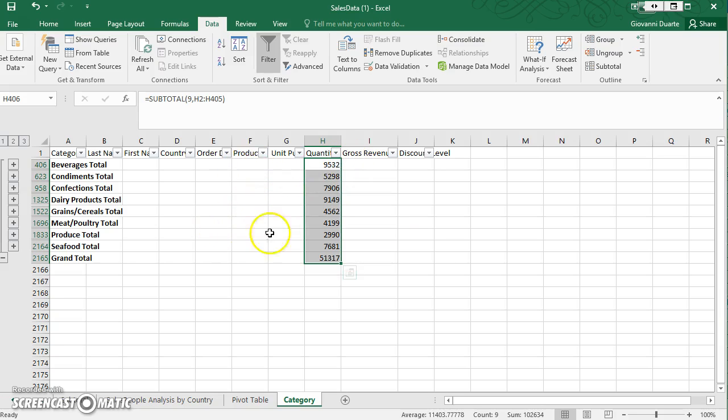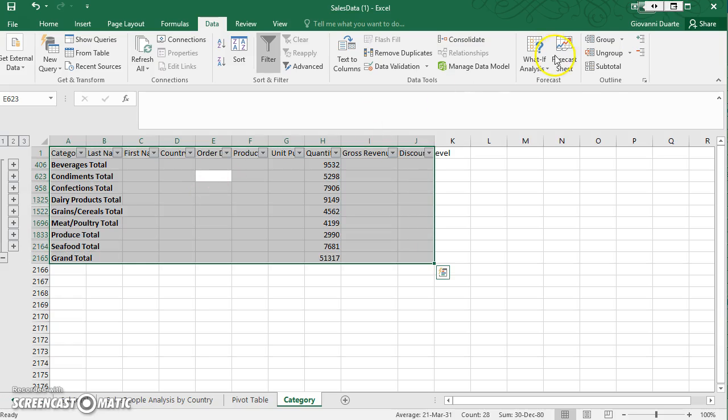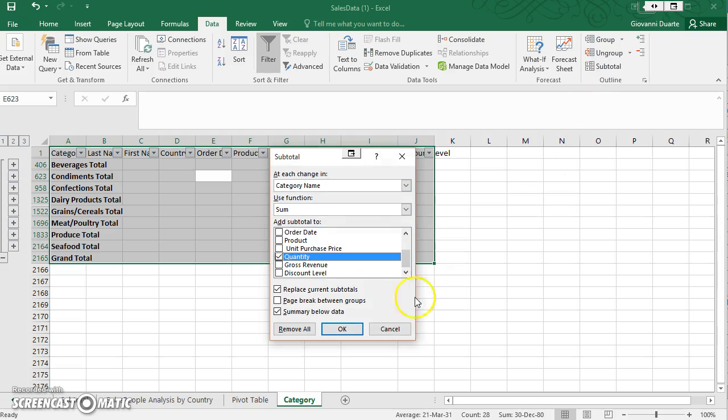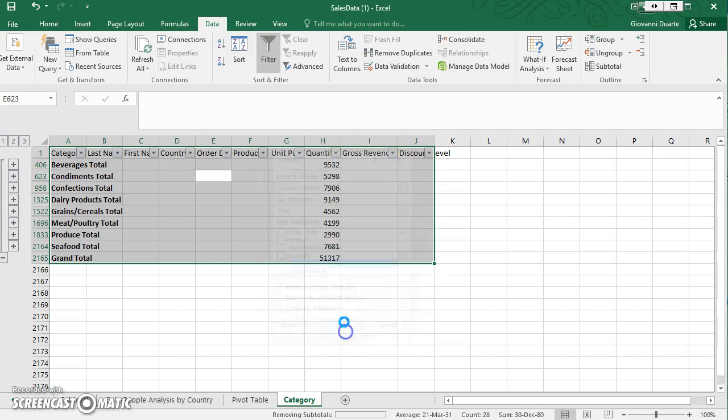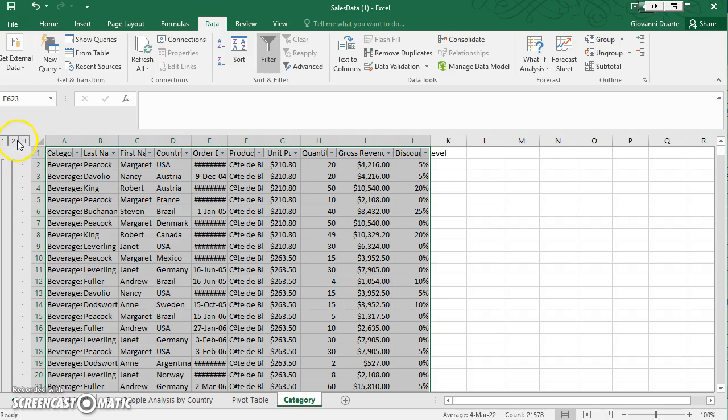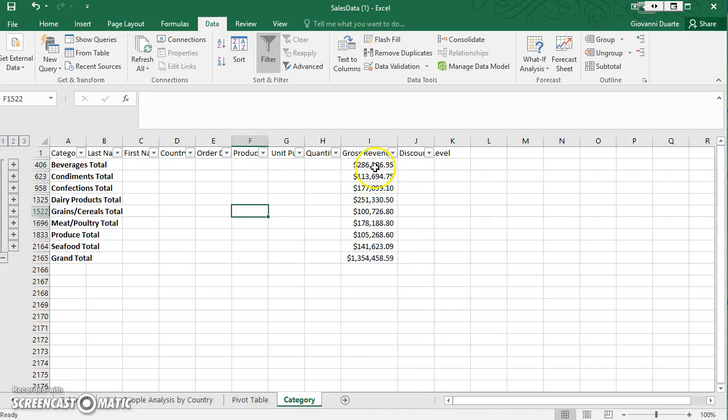And I'm going to show you how to fix this, for example. Again, I just go and press Control A. So it highlights everything. Then I go and click on Subtotal. You guys see this one says Replace current subtotals. That means I can actually do some other stuff. So I'm going to click on this quantity and I actually want revenue. I click on 2 again. And I have a really nice category by this.